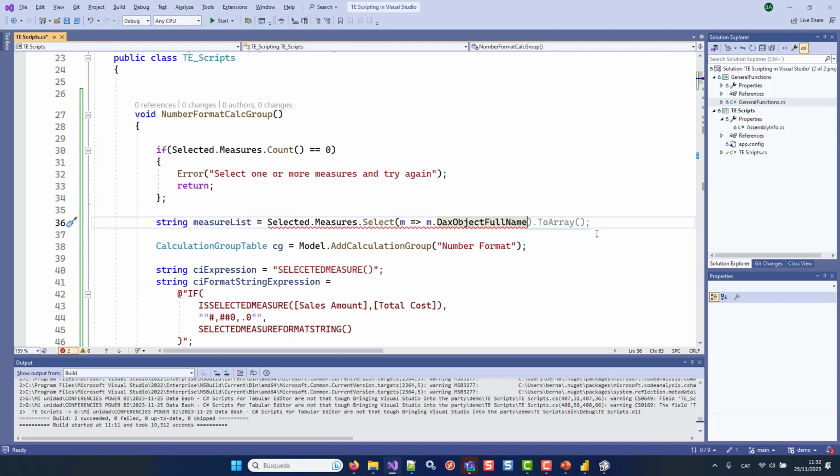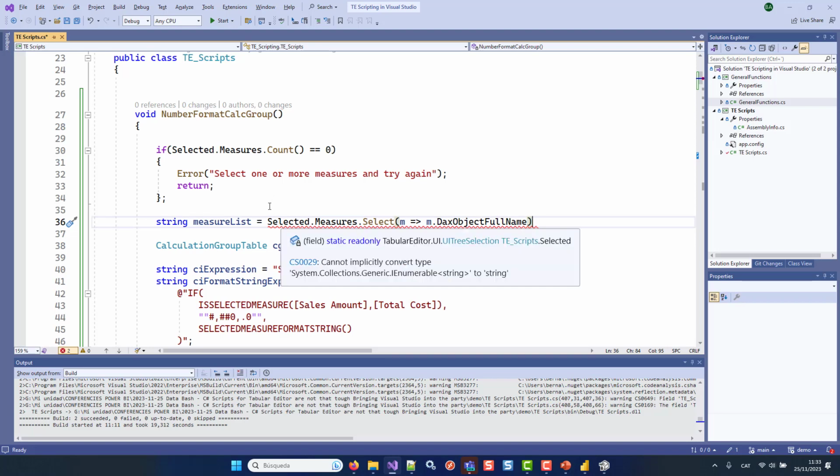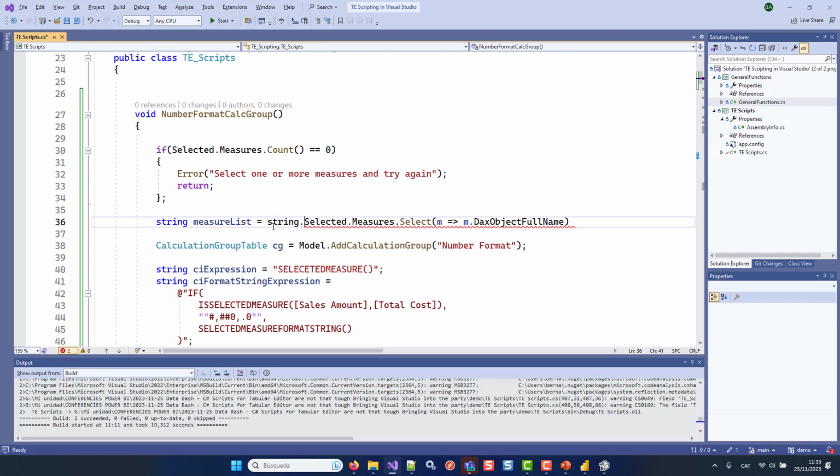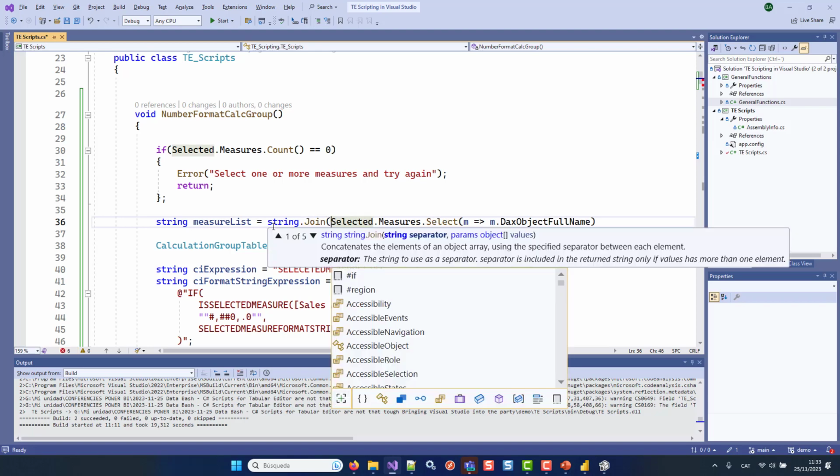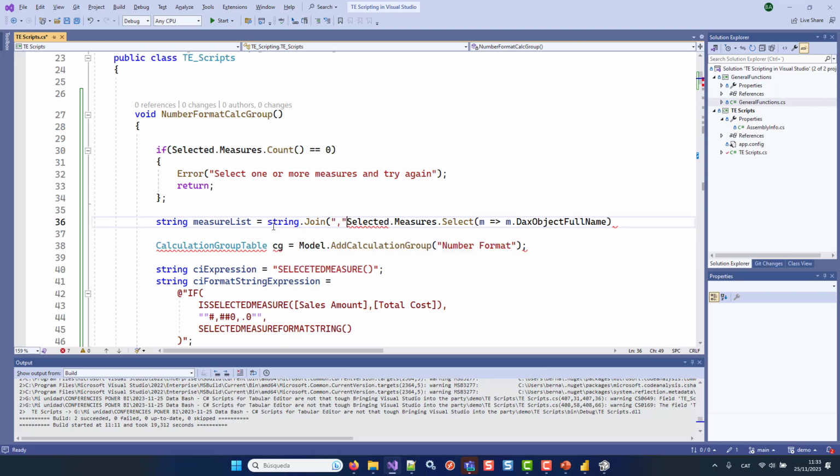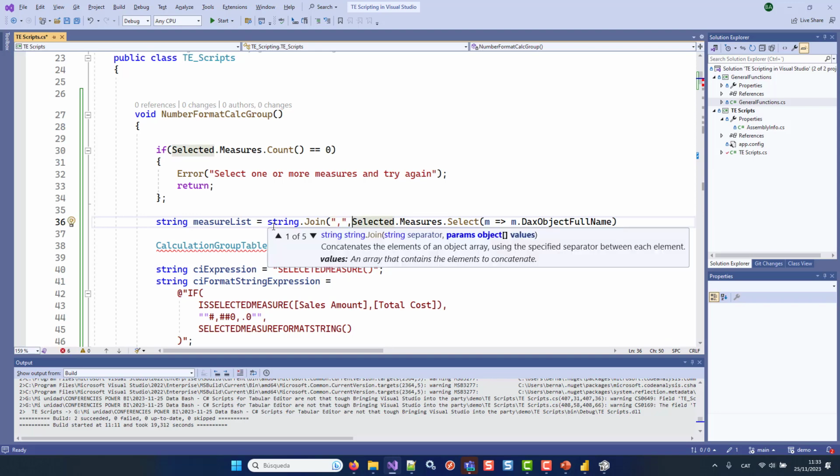So this is what we'll do. But you see, this is not a string yet. It's sort of like an array of things or a list of things. So now what we're going to do is string.Join of all of these things. And then the separator is just a comma, and these are the values. So these are all the different objects which we provide.